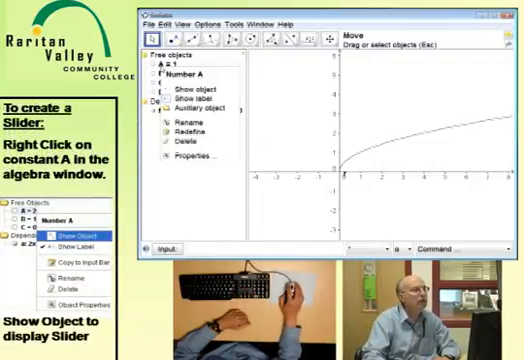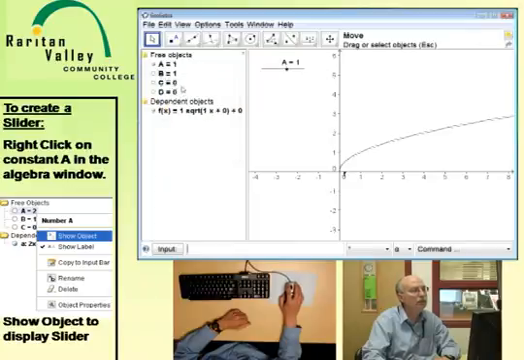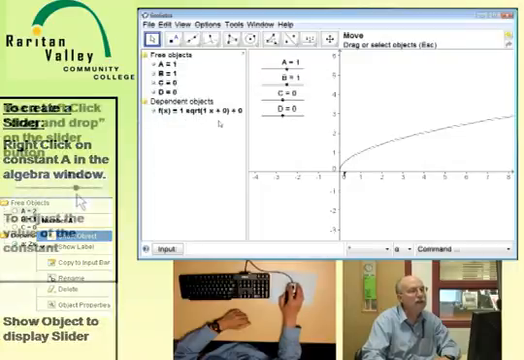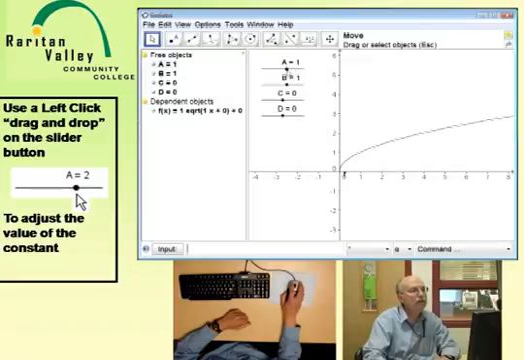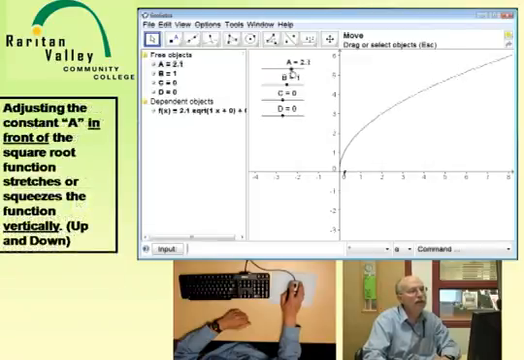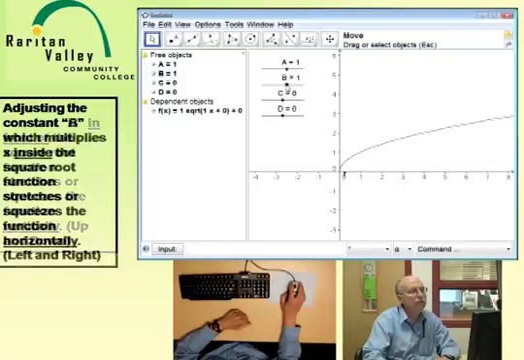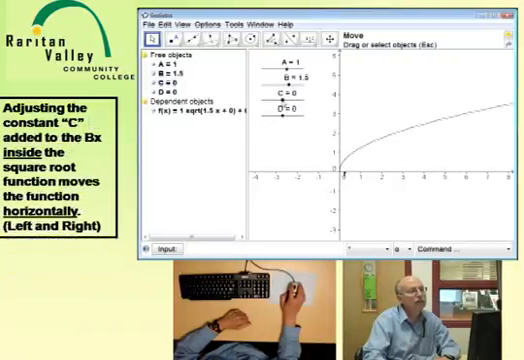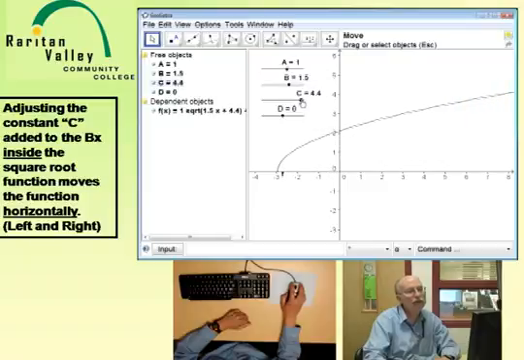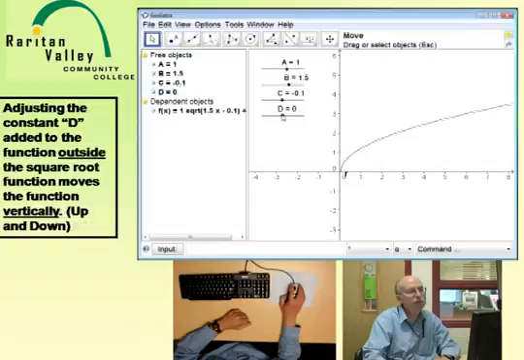Well, let's go up here and turn these sliders on. Right-click on A and then Show Object. Right-click on B, Show Object. Right-click on C, Show Object. Right-click on D, Show Object. And now, once again, if I move A, I get a vertical stretch. If I move B, I get a horizontal stretch. If I move C to the right, the curve moves to the left. If I move D, it moves up and down.